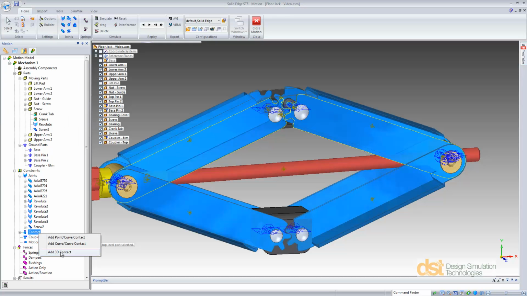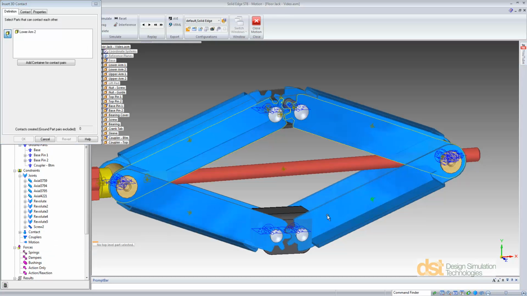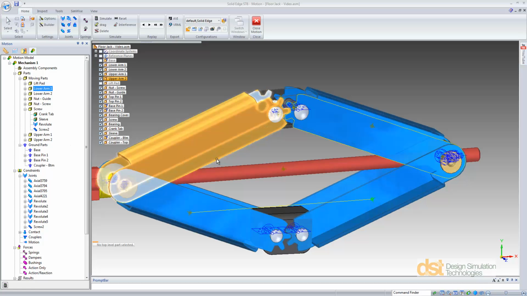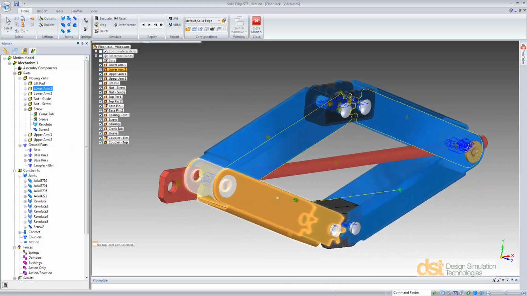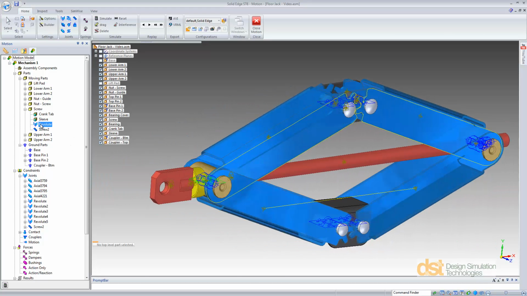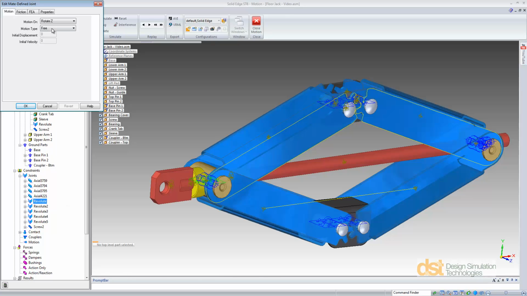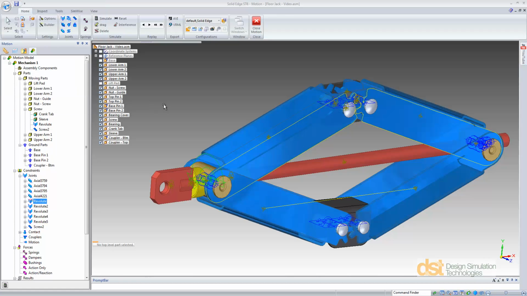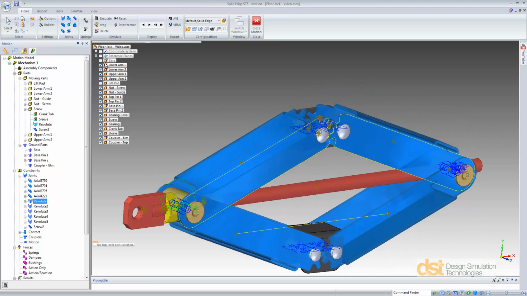Next, the lower arms. Then we'll add a motion to rotate the screw. We can locate the joint that attaches the screw to the guide nut, and we can apply a motion directly on the joint. We'll assign 720 degrees per second or 2 revolutions per second, and negative will reverse our direction so the jack is moving upward.